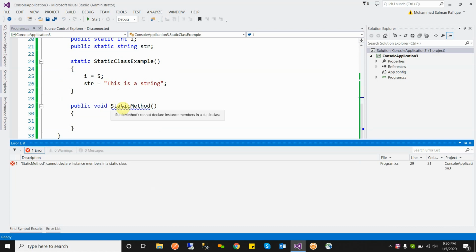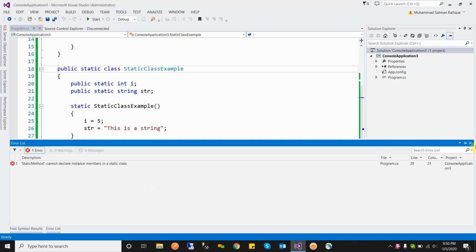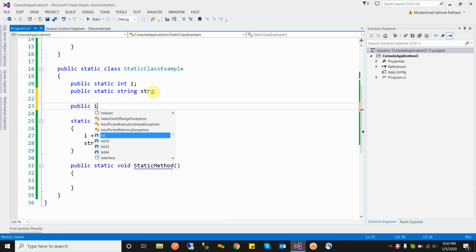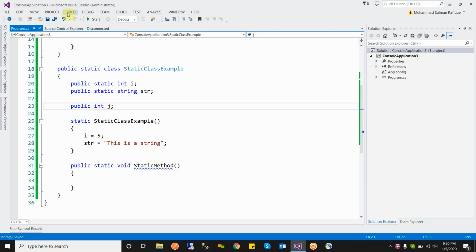A static class cannot declare an instance member. This is an instance member, which means a non-static method, and we cannot use it in a static class. We can only declare members by using the static keyword. So a static class must contain static methods and static members. A static class cannot contain any non-static members, methods or constructor. If I use int j here, this will throw an error.